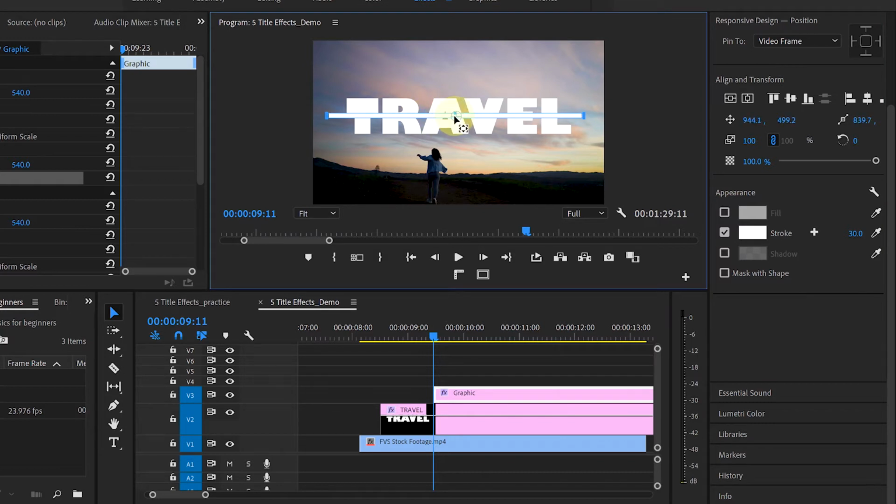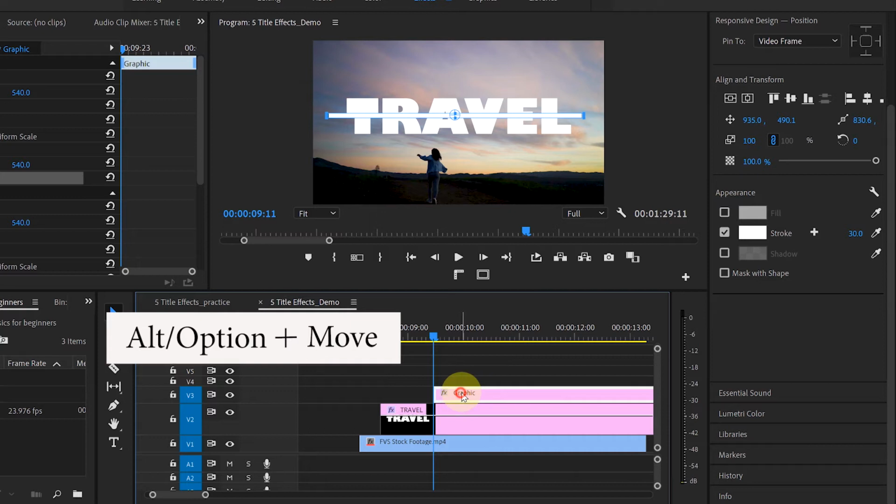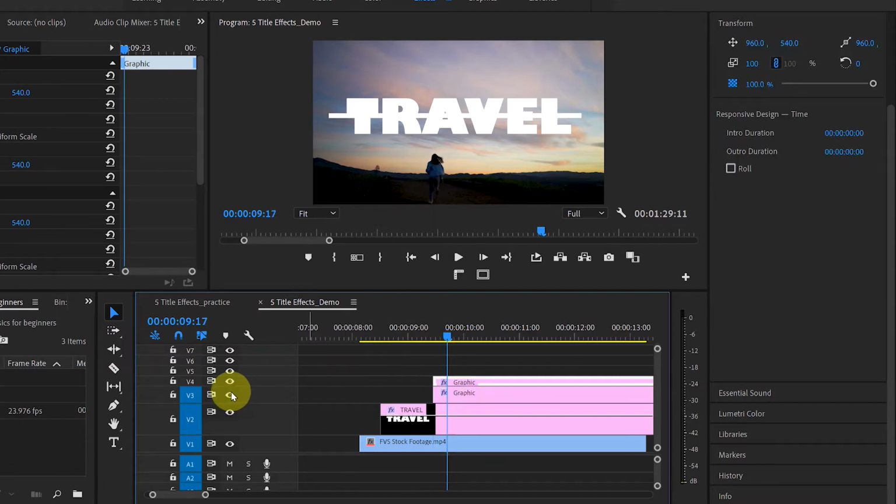Now we will duplicate the line. For that, simply hold the Alt key on Windows and Option key on Mac and move it to up. Let's hide second line for now so that we will be able to see the changes on first line. We will add few keyframes to scale to make the transition smooth.